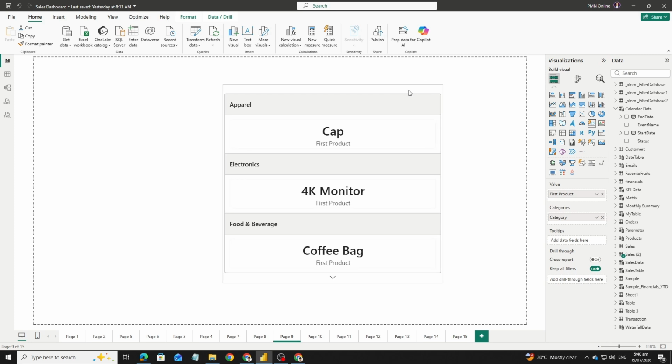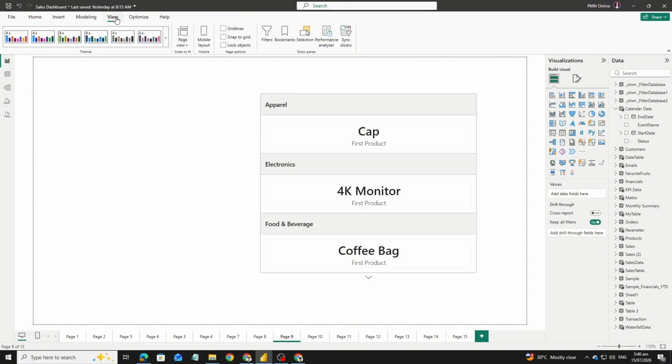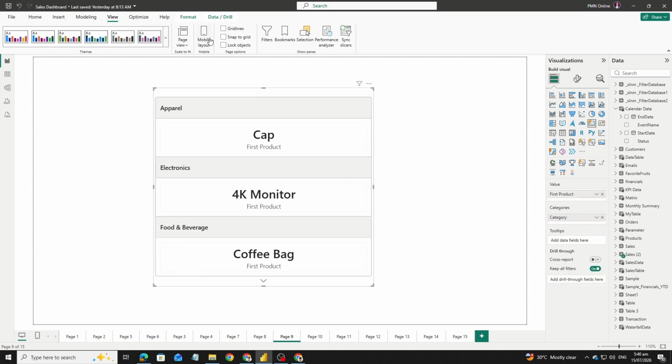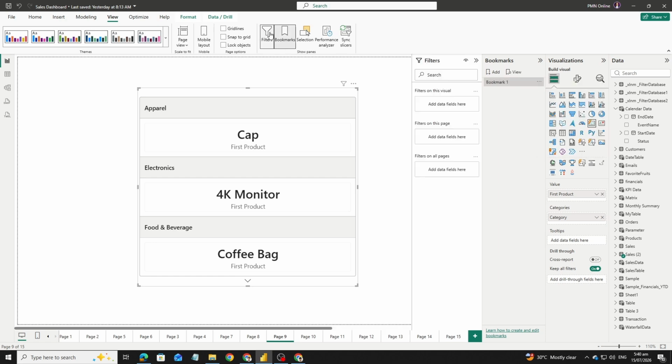Once you have your ideal view set up, navigate to the View tab located at the top of the Power BI Desktop interface. Here, you will want to activate the Bookmarks pane. This action will open a sidebar where you can manage your bookmarks. Click to add a new bookmark, which will capture the current state of your page, including all existing slicers and filters. It's wise to give this bookmark a clear, descriptive name, such as Reset, to easily identify it later.